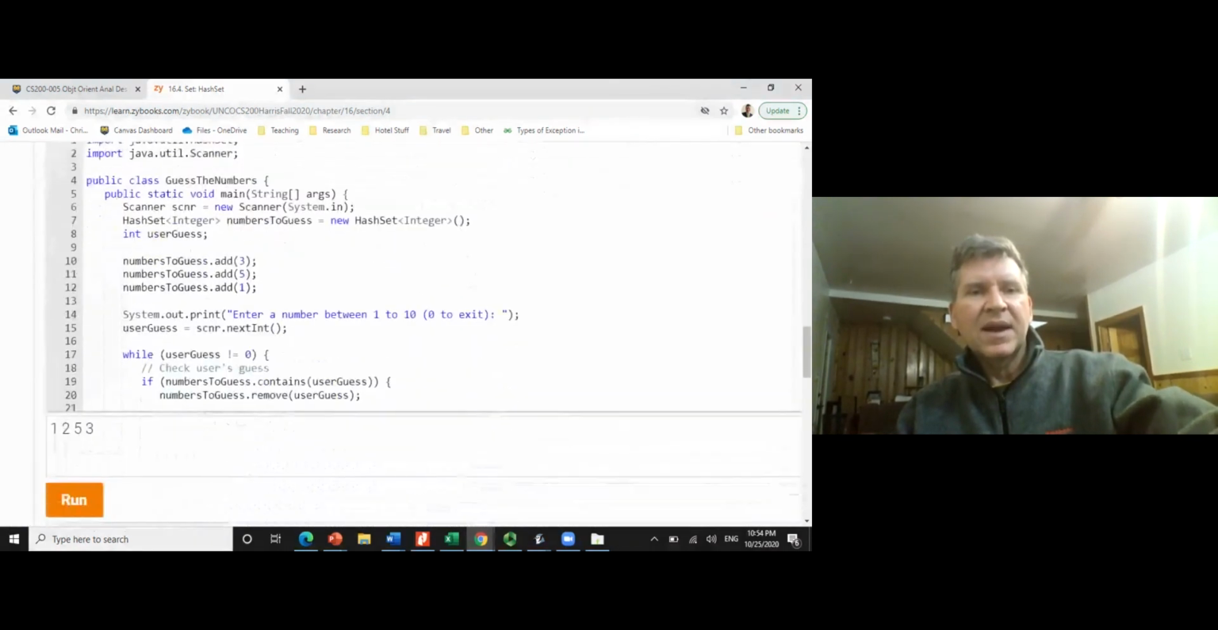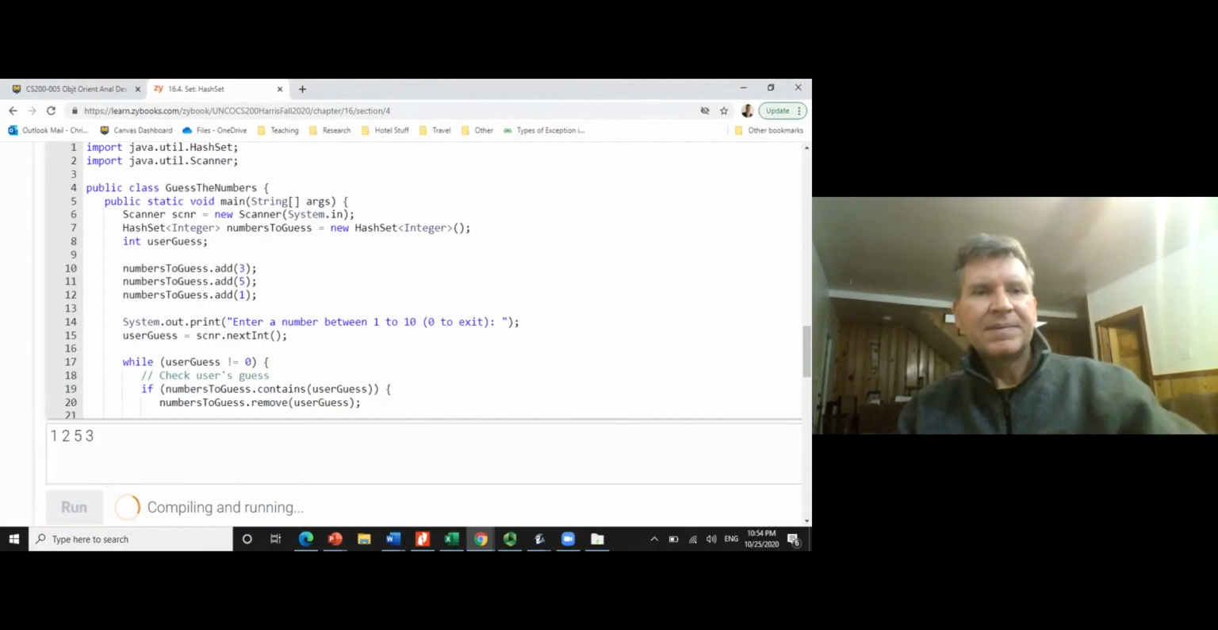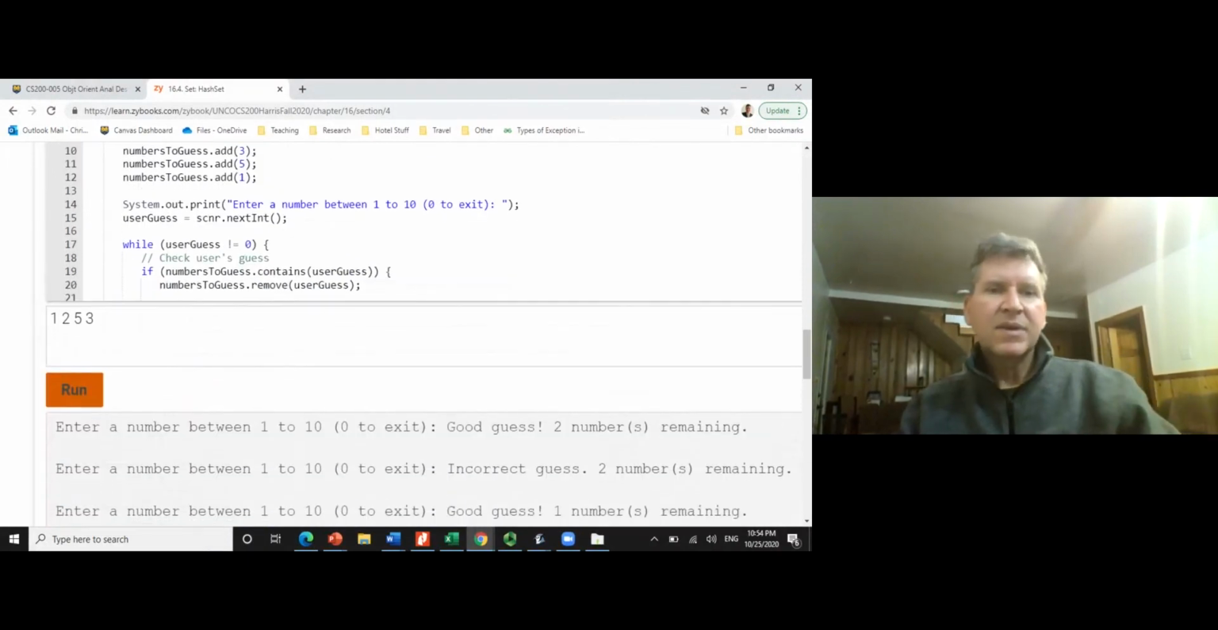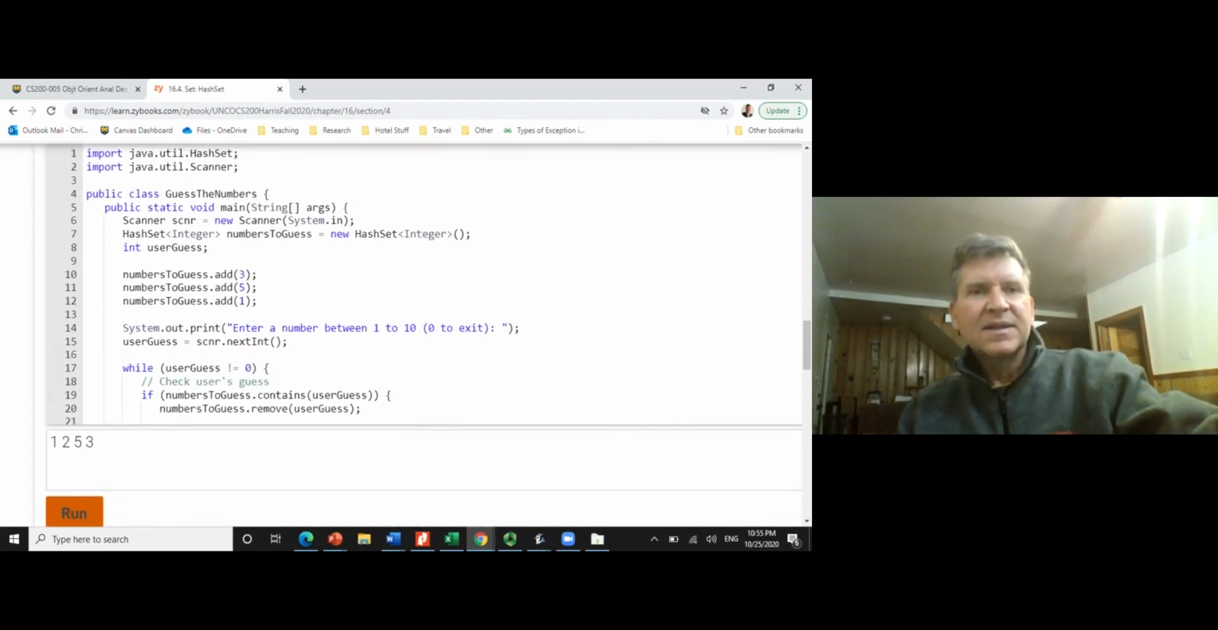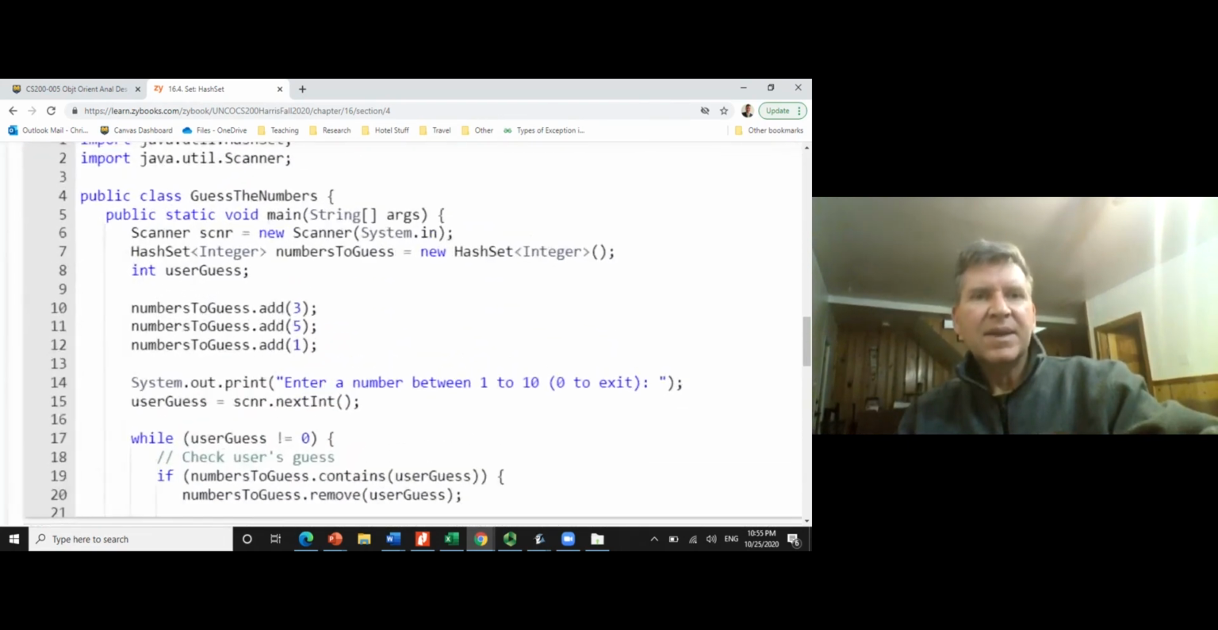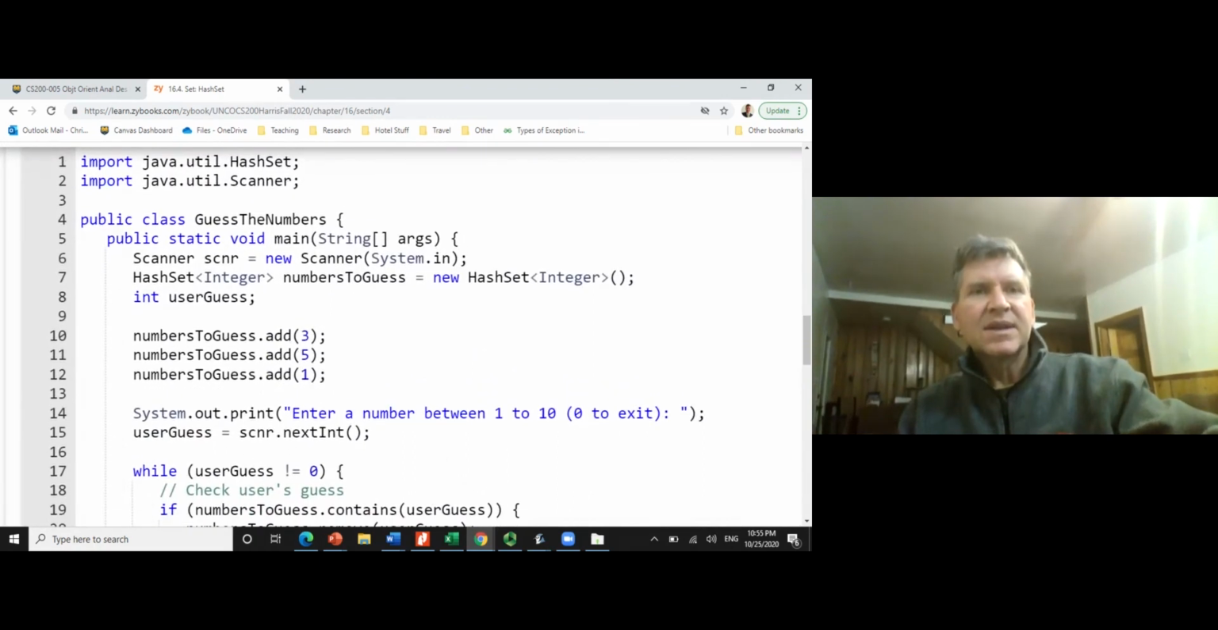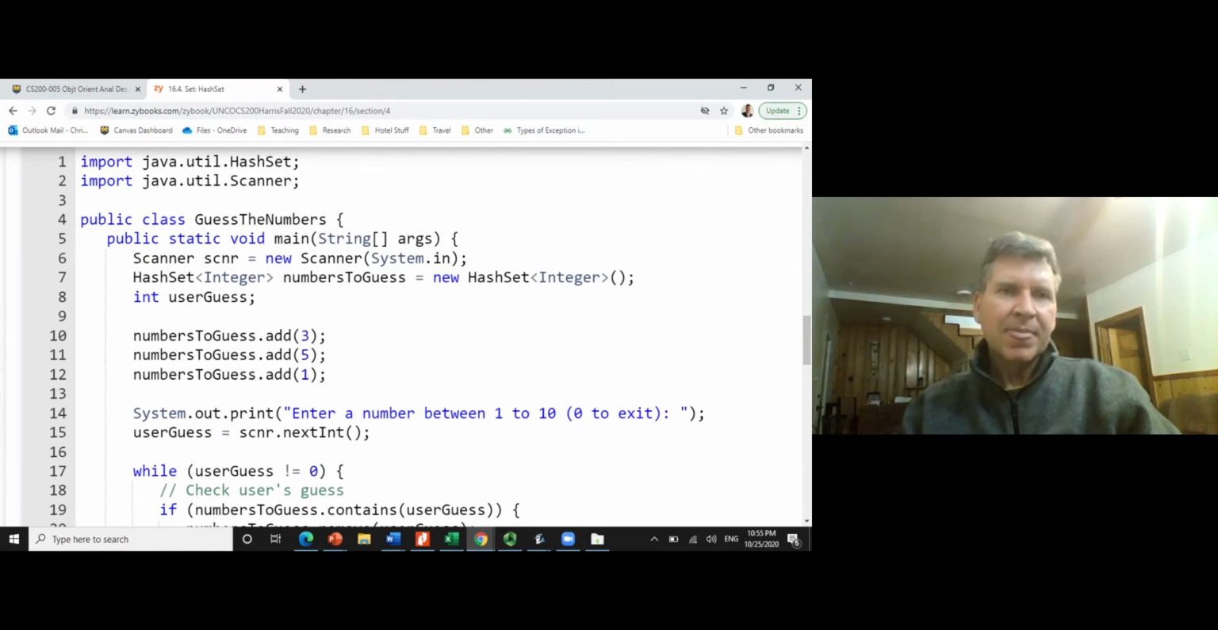Here is another activity we can run. Okay, so what we're doing is we're entering a number between 1 and 10. If we specify 0, that's our way to exit. So what we're going to do is have them guess the numbers. So we import hash set, and we also import scanner because we're going to prompt the user. So we have a public class called GuessTheNumbers. And in this class, we have our main.